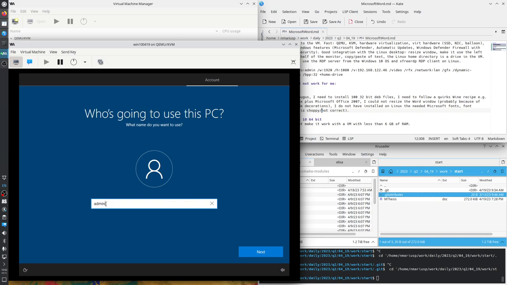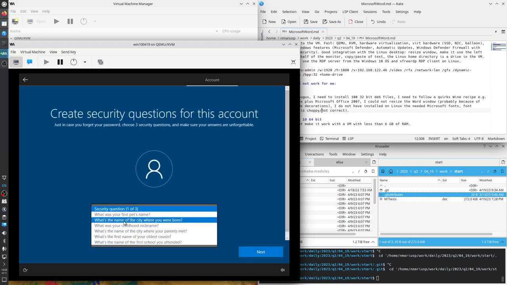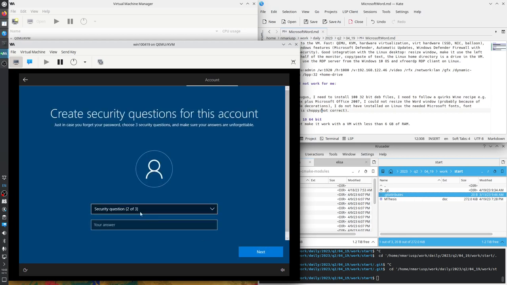So administrator is a user that's already created. So it's a Windows local user. So I need to name this user something else than administrator. So I went with admin. Super short password. It's a virtual machine just for Microsoft Word. Does not matter what you set in here. Nobody's going to steal your virtual machine from you.